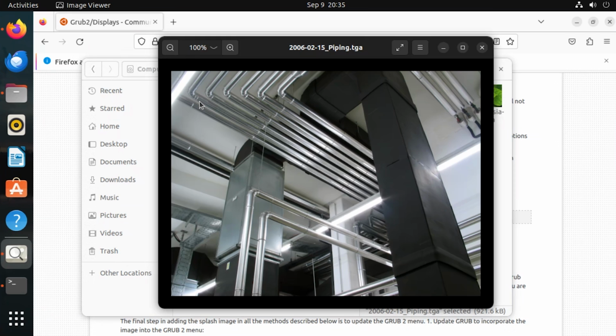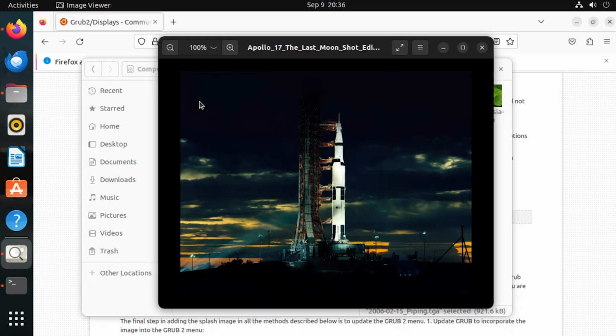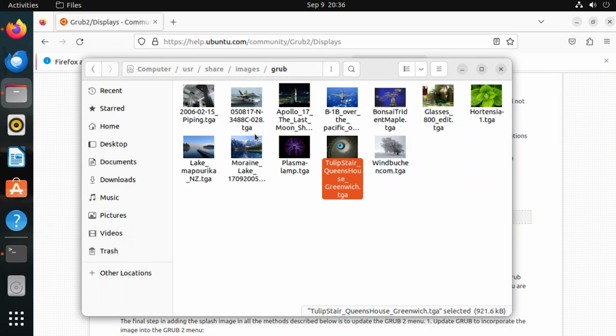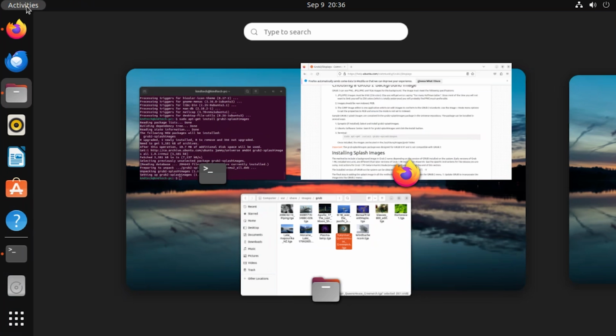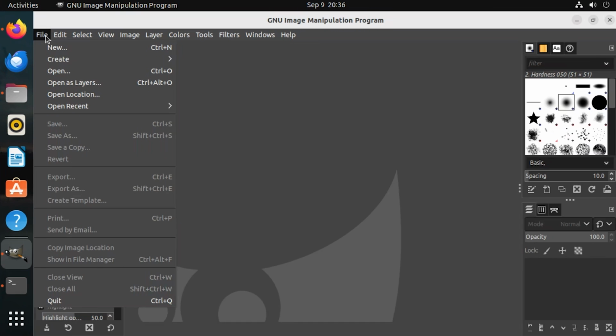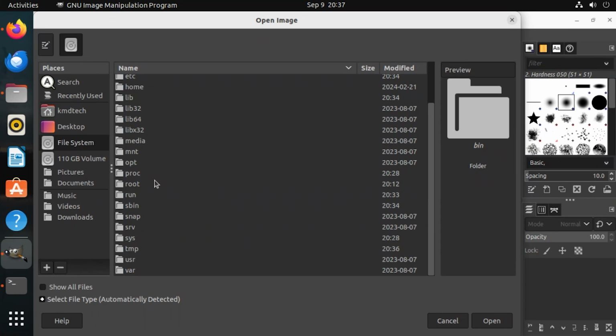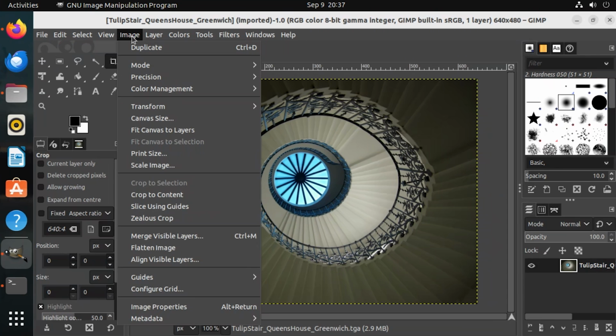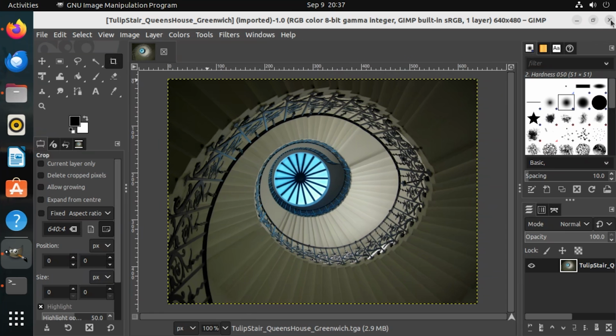All right, and here are some images. And here's the image that I'm going to use, Tulip Stair, Queen's House, Greenwich. And I can confirm the properties of this image. I can go into GIMP, and go into that directory. And I can go into Image, into Mode, and then we see it's RGB, so that's good. I'm going to close this.